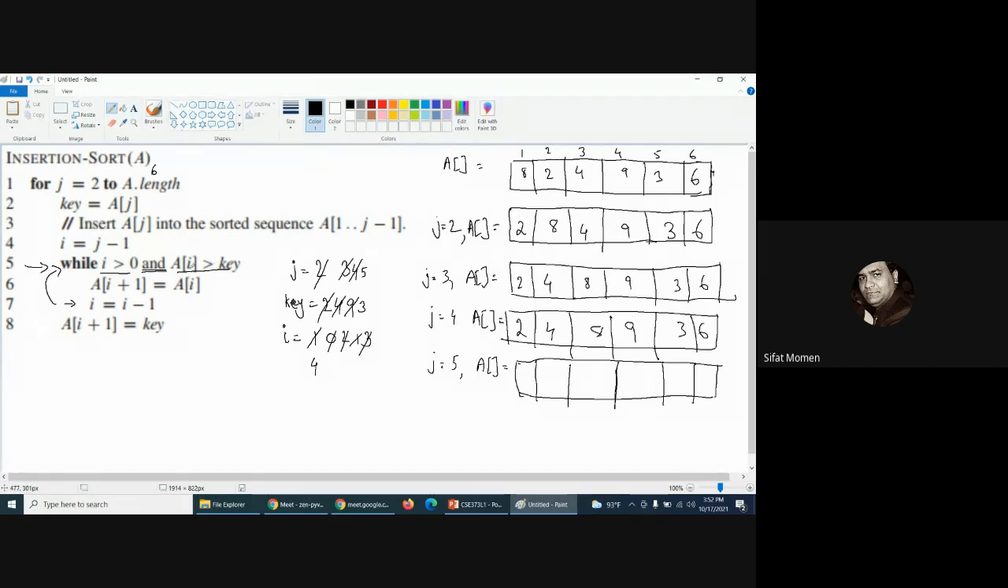Now I'll go to the condition over here in line 5 and see if both the conditions are satisfied or not. So first one is I greater than 0. I is how much? 4. Is 4 greater than 0? Yes, sir. 4 is greater than 0, so it passes that condition. Let's look at the next condition. Is A of I greater than key?